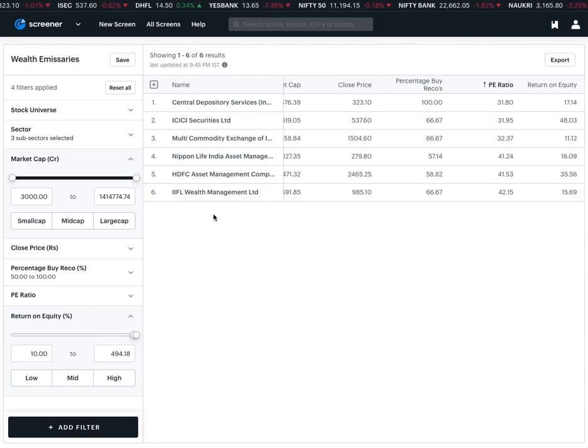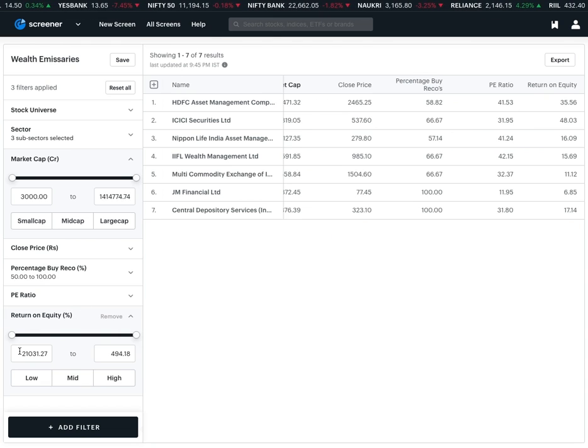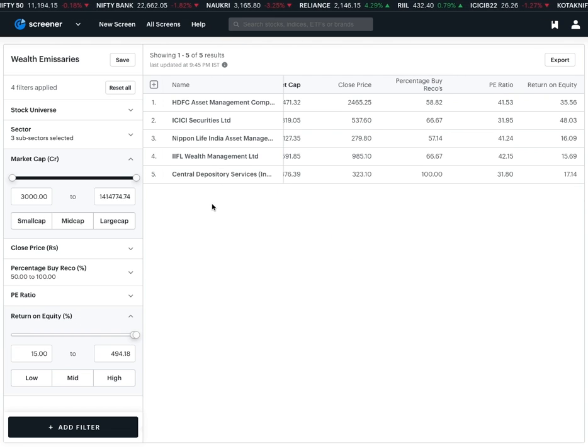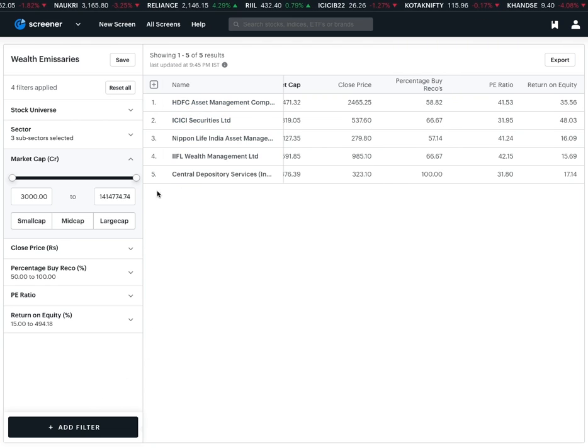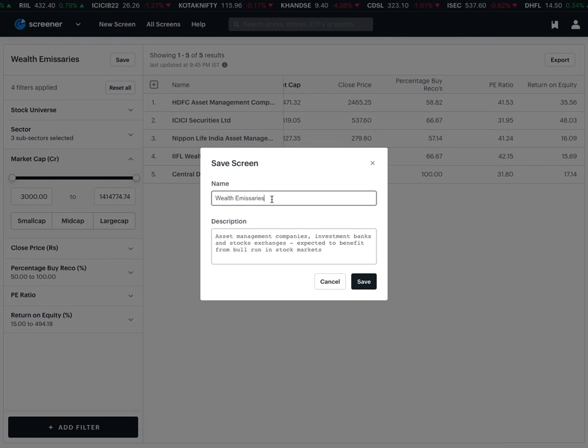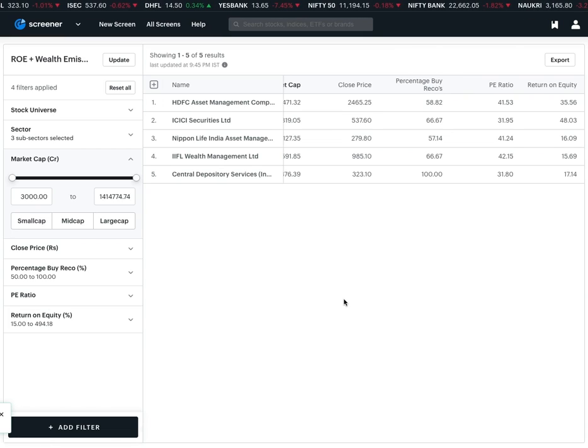So this reduced my total result set. So if we reset this filter, we had 7 results. If we make it, let's say, greater than 15%, this becomes 5 results now. Now, this is something that I have added in addition to the filters that were there in the pre-built screen. So what if I want to save this as a screen, right? So I click on save. Now, what I'll say here is that this was created by me. So I will add a new ROE plus wealth emissaries, right? And I clicked on save.